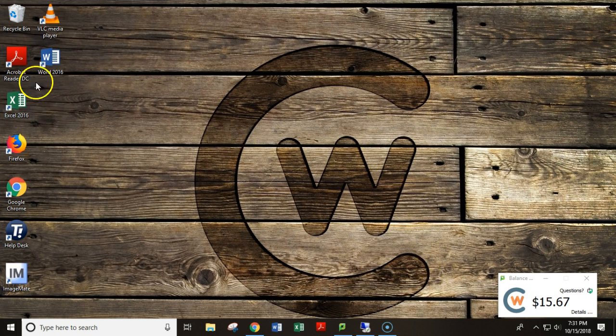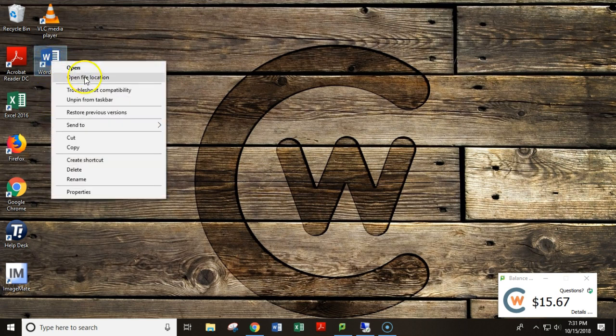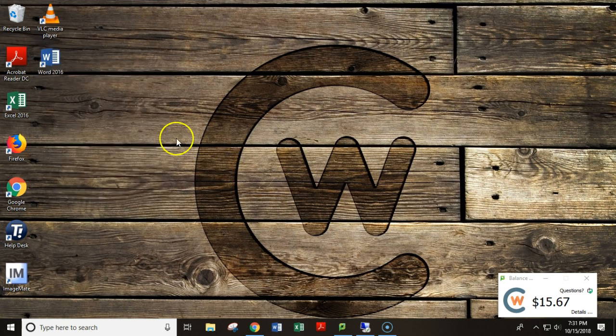Now if you have an icon over here that says Microsoft Edge, you want to go ahead and right click, delete. Now I'm not going to do that because that's Word, but you can do that on your Microsoft Edge shortcut on the desktop. And that should essentially eliminate Microsoft Edge.